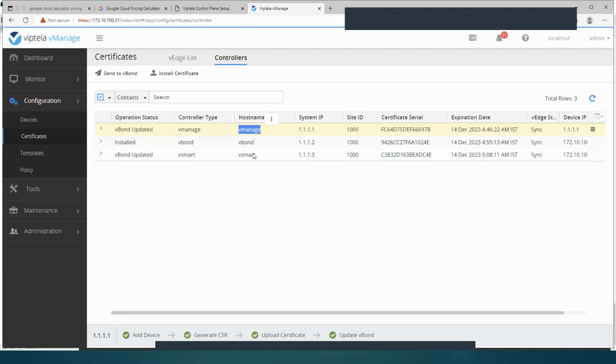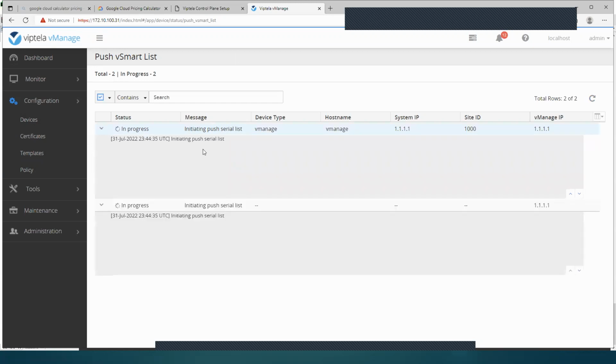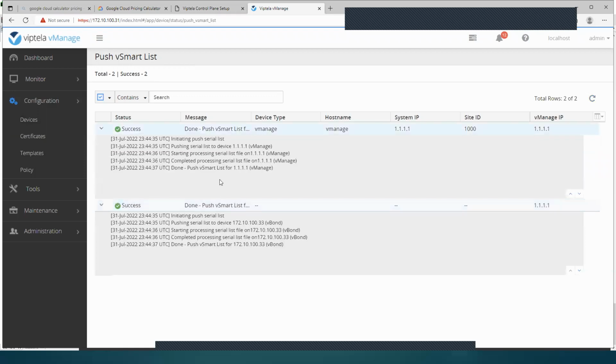So assume this is your vBond. vBond doesn't know what the vManage IP and serial number are. So what you are doing is selecting vManage and then sending to vBond. So what is happening here? You can check this: initial push serial list. Initializing push serial. Pushing serial list to device 111. This is something that you are sending, this list, to the vBond. It's quite interesting.